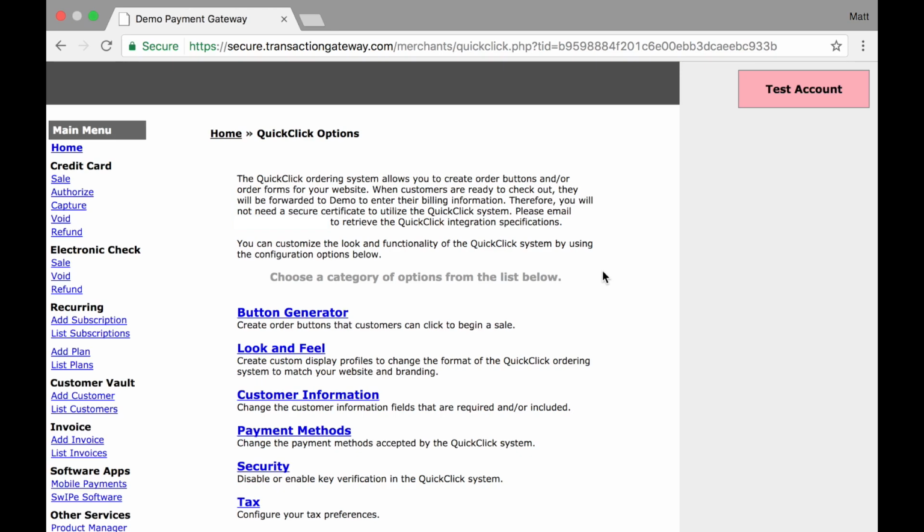QuickClick is a hosted shopping cart solution and is a feature built into every full gateway account. You can use the button generator to create links or buttons that you can put on almost any website to allow your customers to make payments.